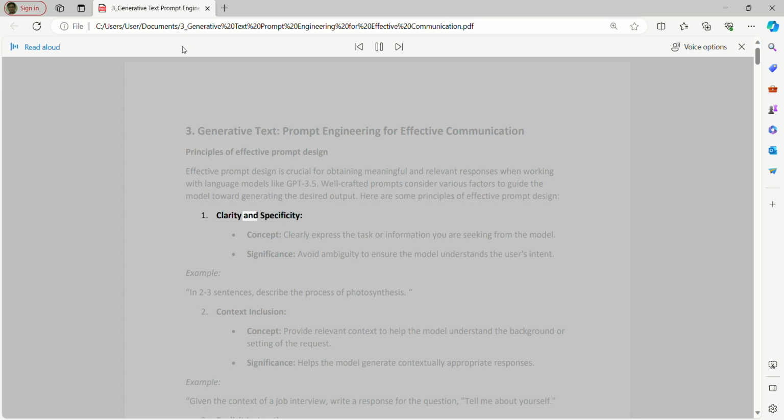1. Clarity and specificity. Concept. Clearly express the task or information you are seeking from the model. Significance. Avoid ambiguity to ensure the model understands the user's intent. Example, in 2 to 3 sentences, describe the process of photosynthesis.